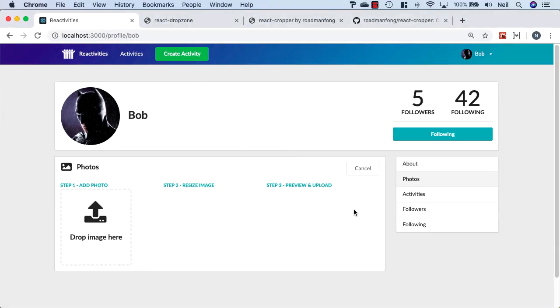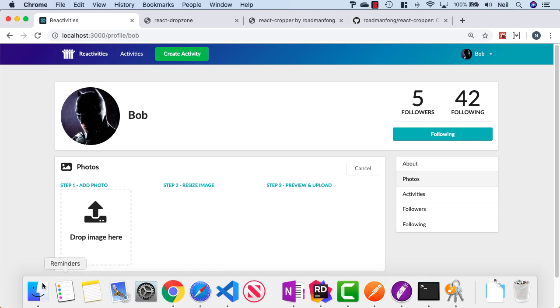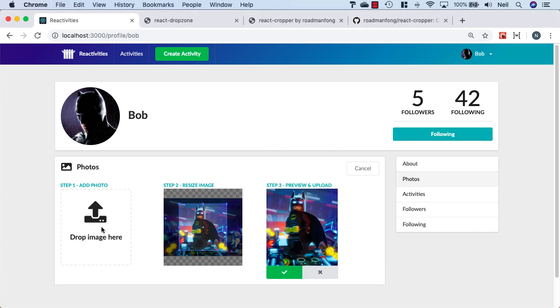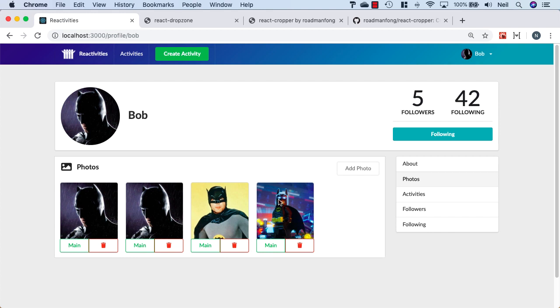So let's go back and test. And once again, I'll just add yet another image. I'll pick a different image this time. And we'll go for Lego Batman and click upload. And this time we go back to our photos and we see the new image inside there. Excellent. So we've got a couple of buttons to deal with underneath each of these photos, and what we'll take a look at next is setting the main photo followed by deleting the photo. And we'll take a look at that next.